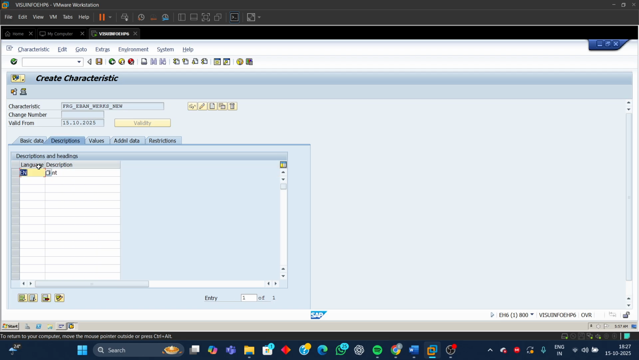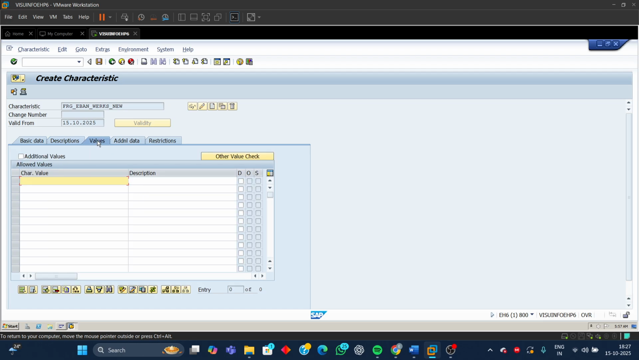In the descriptions, we can add the description in multiple languages, but here I have put it in. By default, we have got it in English. In the values, if you want, we can give the values of the plants which we are going to use here. For example, 9110, whatever it is, we can give here and save. This is how to create.